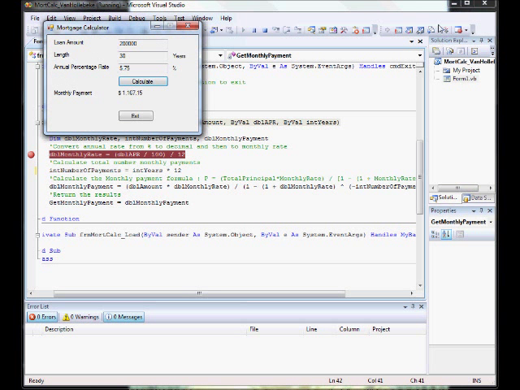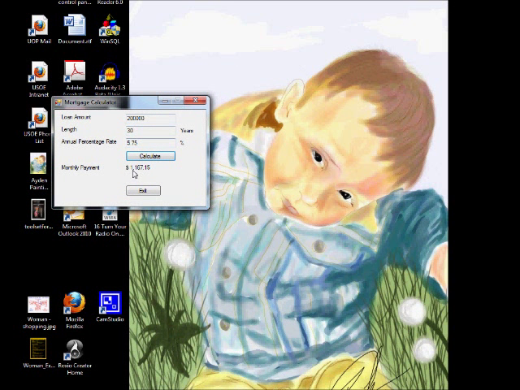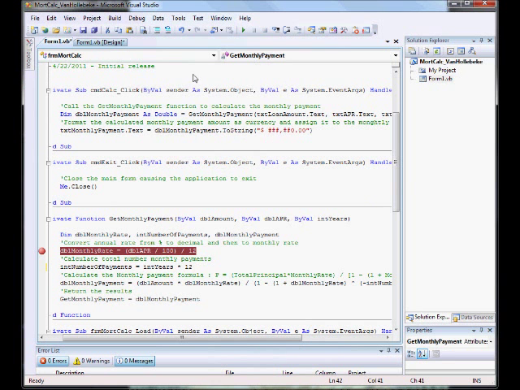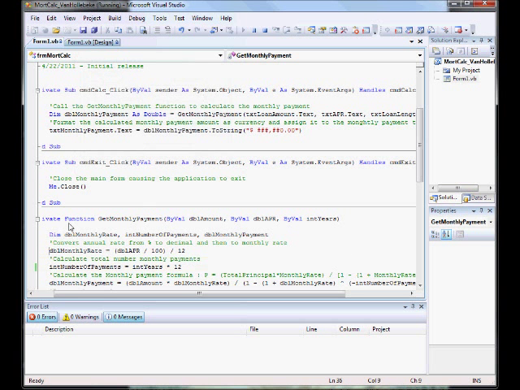Now behind here somewhere is the, there we go, there's the window. So now we have a payment of 116. Put this thing back up again. Let me just rerun it. And I'm going to take out the breakpoint.